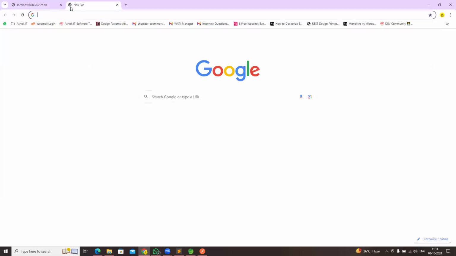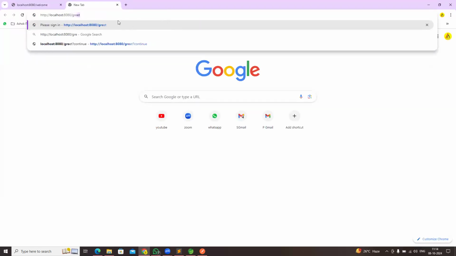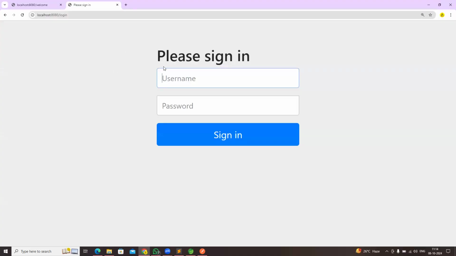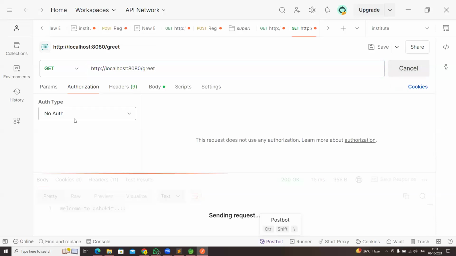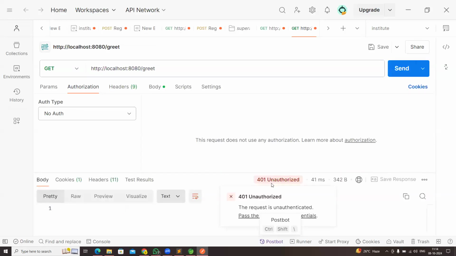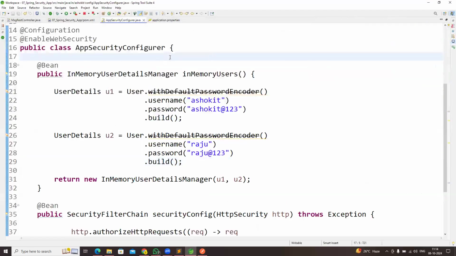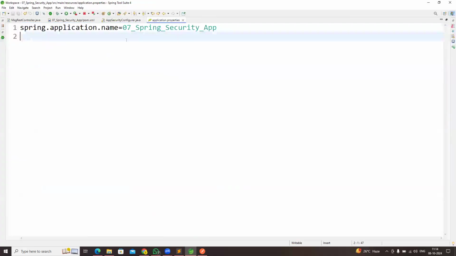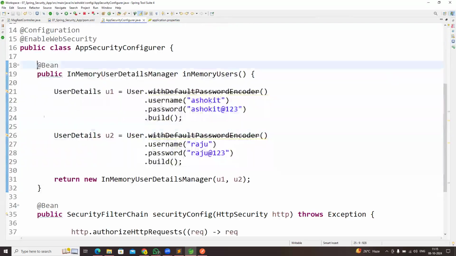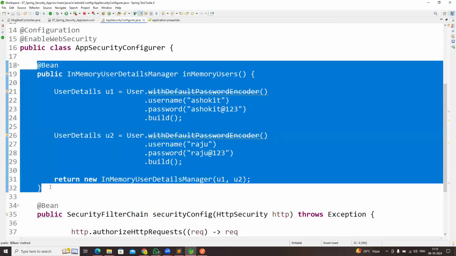Then if you go for the greet URL, it should open the login page. For the greet URL, the login page is coming because it is secured. Now let me access the greet URL without authentication. No, it is not allowed. Only welcome is allowed, greet is not allowed. For the greet, the security credentials are configured in memory. The in-memory user details manager is available with the credentials. Earlier we configured them in the properties file. Now I configured them in the program itself by using in-memory.